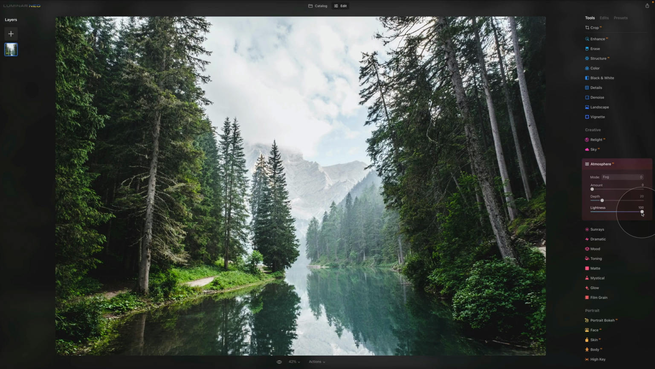And finally, the lightness slider. This slider is set to the maximum value of 100 by default. To make your atmospheric effect darker or more subdued, decrease the lightness value.